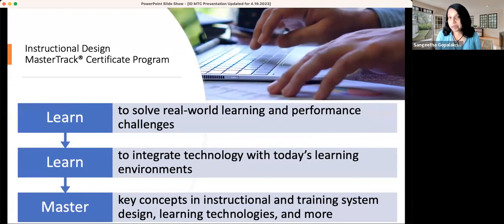So I just want to give you a brief overview of the program. You're going to hear a lot of good information from the faculty members later on. So what will you learn in the Instructional Design MasterTrack Certificate Program? Basically, you will learn to solve real-world learning and performance challenges. You will learn to integrate technology with today's learning environments, and you will master key concepts in instructional and training system design, learning technologies, and more.